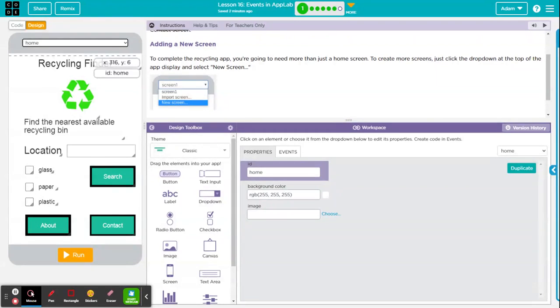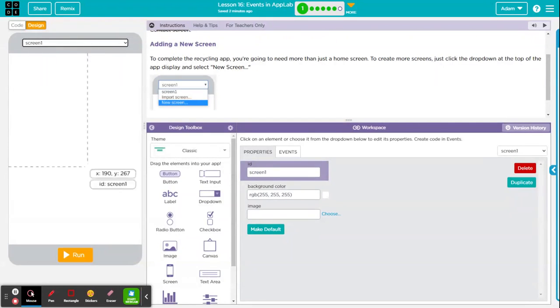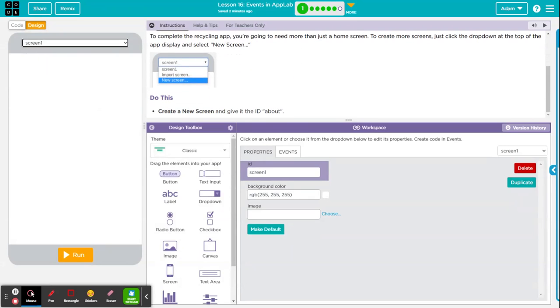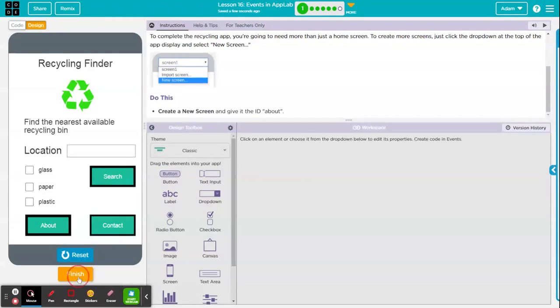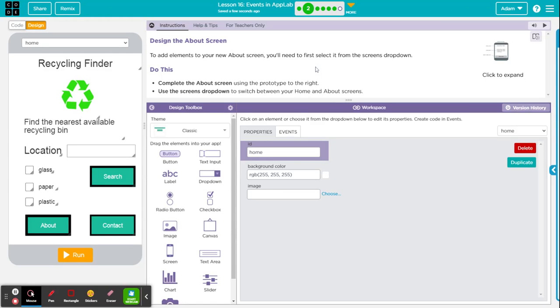So step one is going to ask you to create a new screen. You do that by clicking the drop down up top here in design mode and choosing new screen. You see the screen is completely blank. The directions here say it should be called about. Give it a new screen ID. Currently it says screen one. We're going to make it about. That's it for step one. Run, finish, continue. Now step two has us completing a screen.